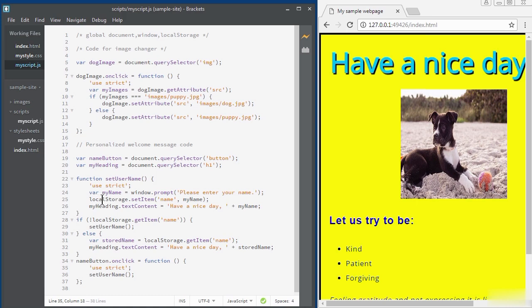So here I've created a variable called myName and I've set that to window.prompt, and here is the message that will pop up when the visitor gets the prompt. The prompt is a dialog box. It's a bit like an alert box, but the prompt will ask a user to enter some data, and then it will store the data in this variable I've created called myName.